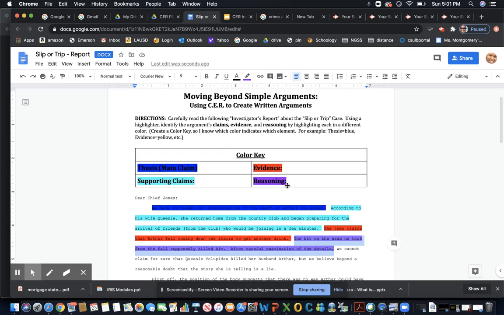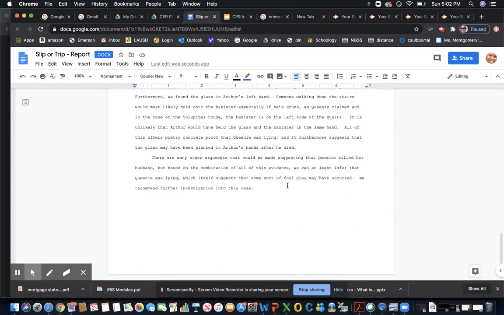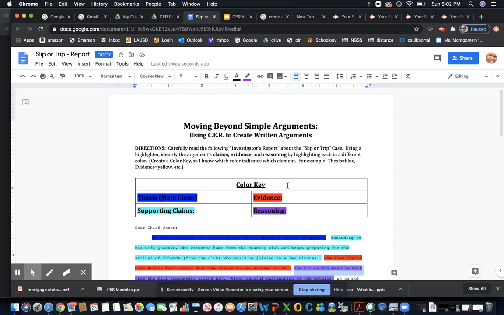So I hope this helps. You're going to read through the whole document and highlight it using your color code, and then we'll discuss it next time during our asynchronous time.